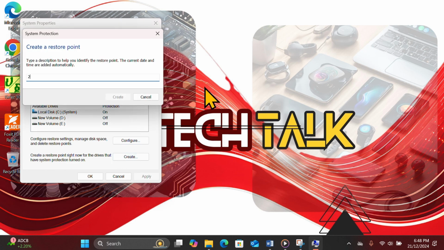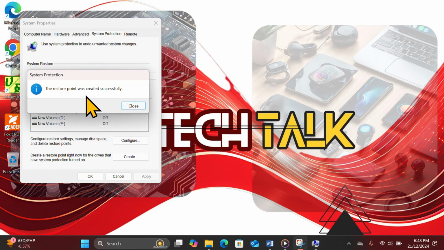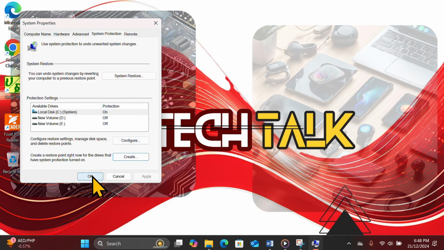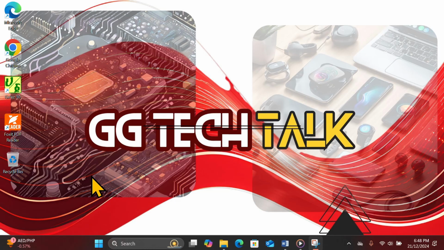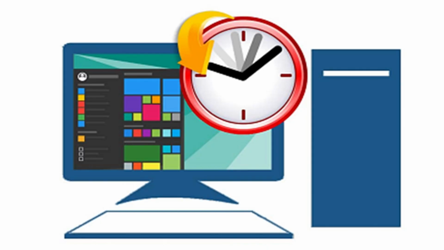Give a file name. Click the Create button. The restore point was successfully created. Click Close, then OK. In our future video, we will show you how to recover your PC from restore points or test your restore points.